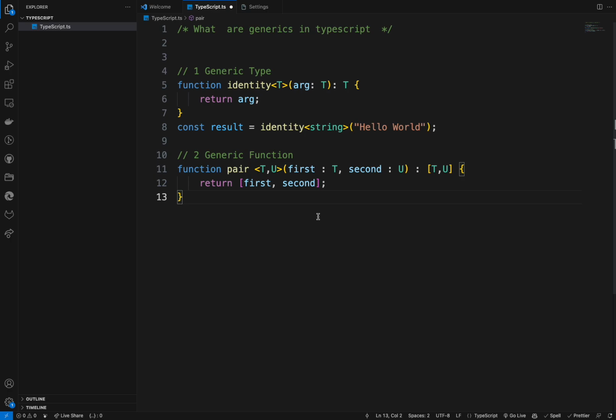You can use type parameters to specify the data type of function arguments and return values in a flexible way. So for example here we make sure that T is a string and U is a number, and here the pair is a generic function that takes two type parameters, T and U, representing the types of its arguments and its return value.